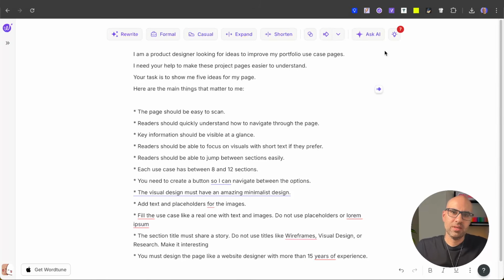I have here a prompt. It's a little bit long, but let's see it point by point. First of all, I explained that I'm a product designer looking for ideas to improve my portfolio use case pages. I need your help to make these project pages easier to understand. Your task is to show me 5 ideas for my page, and below I write all the important points that I want Figma Make to consider while designing the use case page.